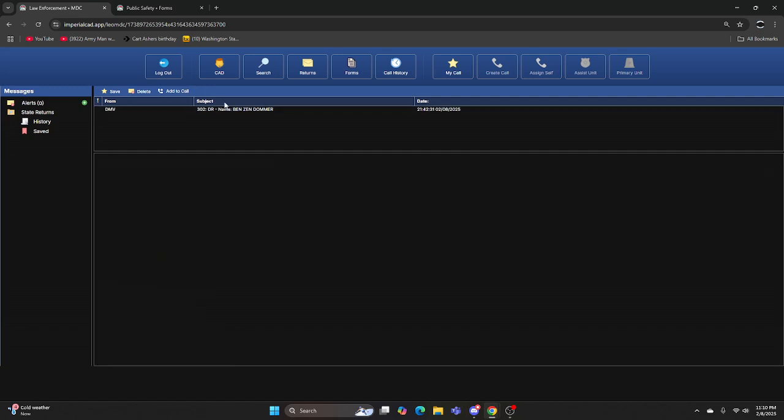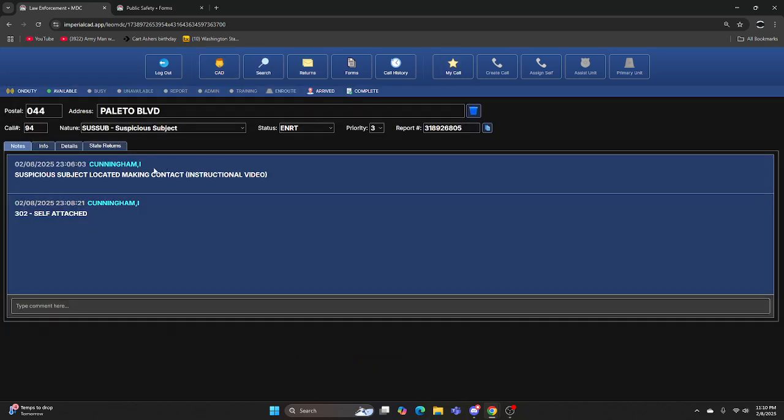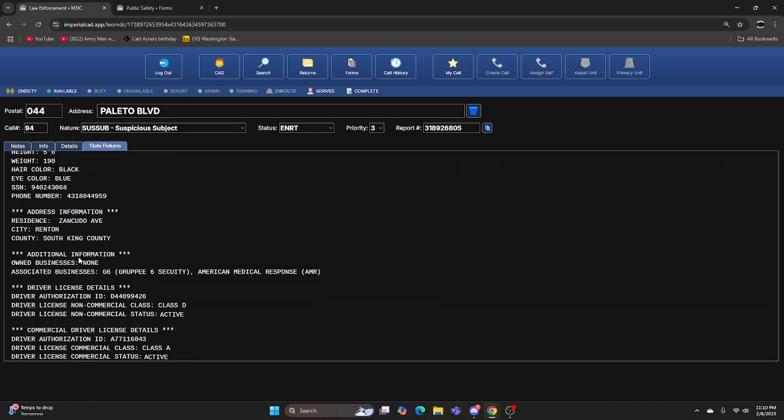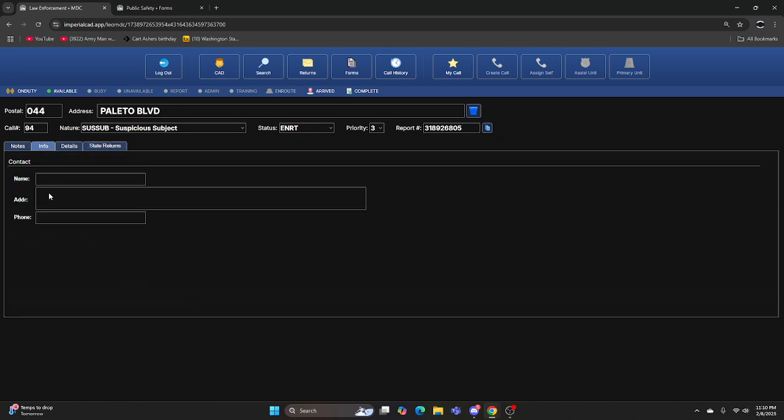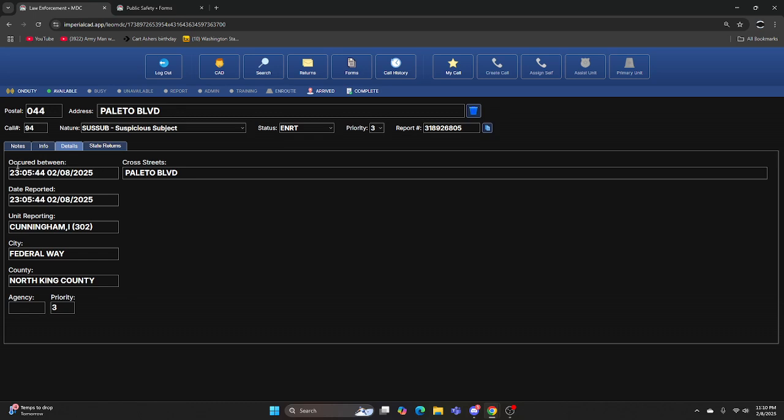So you can also add this name to a call, and you go back to the call. Wait, looks like it's not showing up on this call. Let's try state returns, maybe? Oh yes, here we go. State returns. So it'll show up in the state returns, and you have information. I apparently can't add that, so I think this is for the 911 call. Details occurred between 23:05, so when the call was created, and 23:05:44. Sorry, this confused me just a little bit.